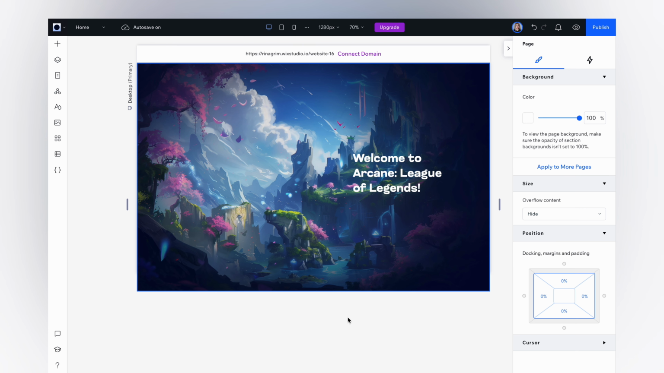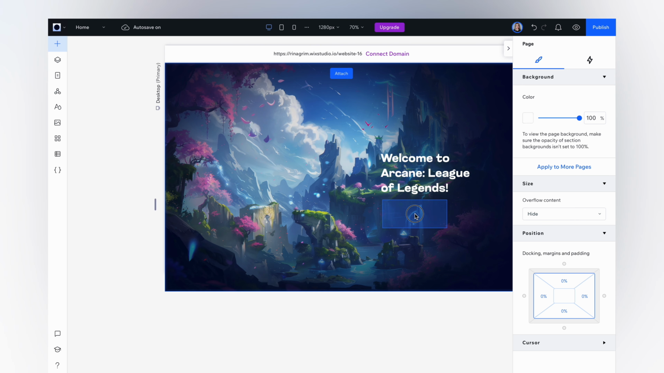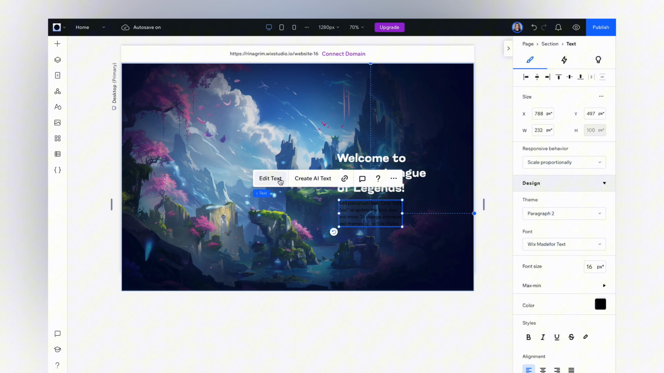Okay, let's add a paragraph below. Go to Add Elements and choose Paragraph. Adjust it the same way.